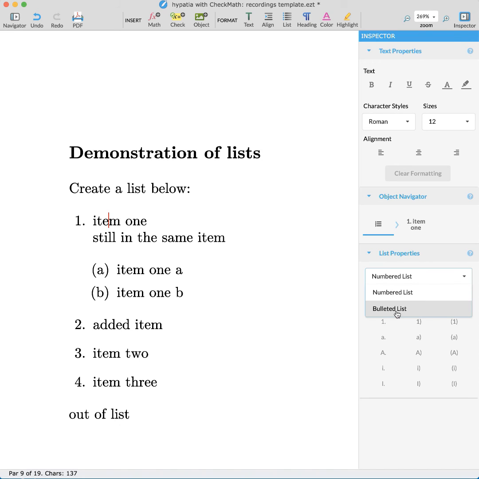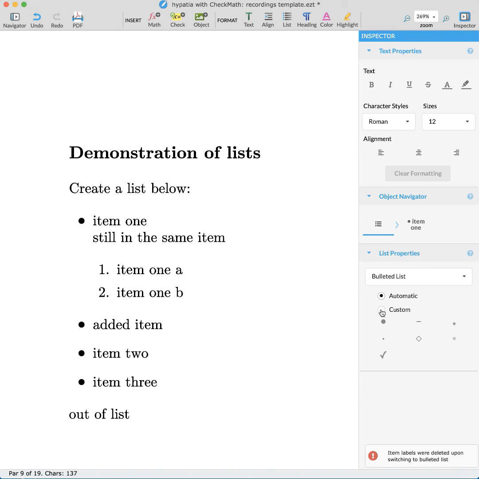So if we go bulleted, we see our bullet options. We choose custom, and then we can choose which style we'd like. And that'll be reflected in the other elements of the list as well.